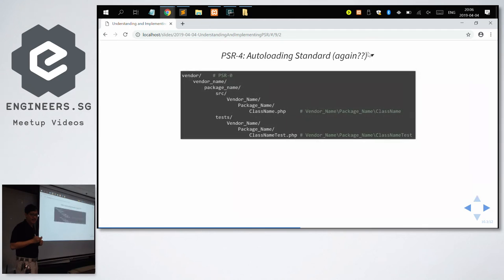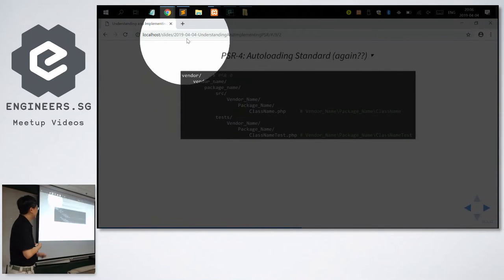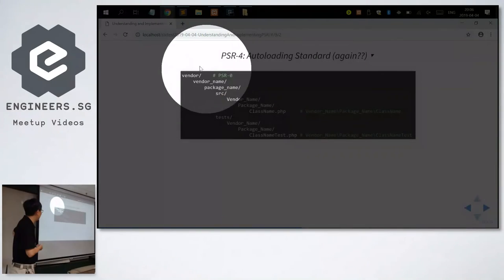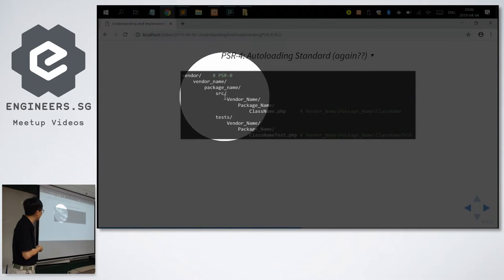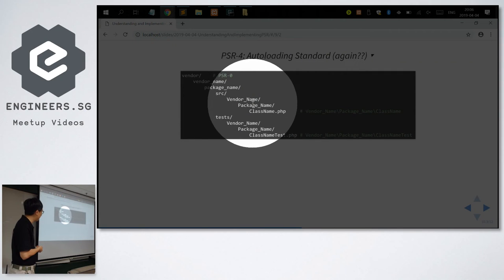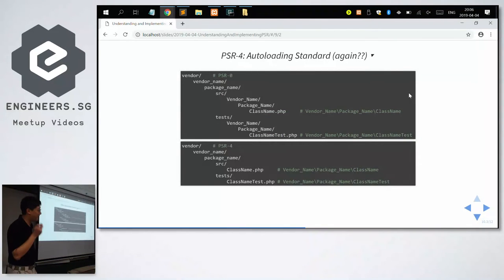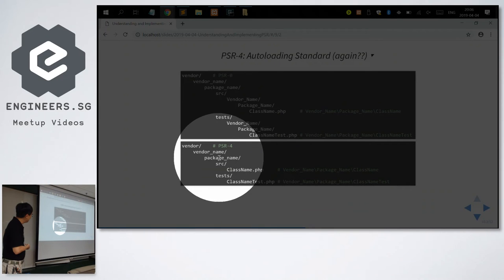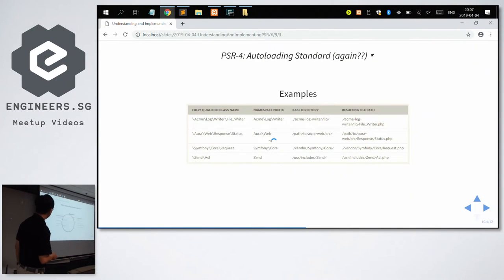So an example, PSR 0. Supposing I have vendor name slash package name slash class. So this is how the directory structure will look like: vendor name slash package name slash source slash vendor name again slash package name again, then slash class name.php. Okay, but for PSR 4, because of the update, you can do a flatter directory structure: vendor name slash package name slash source slash class name.php. Easier.